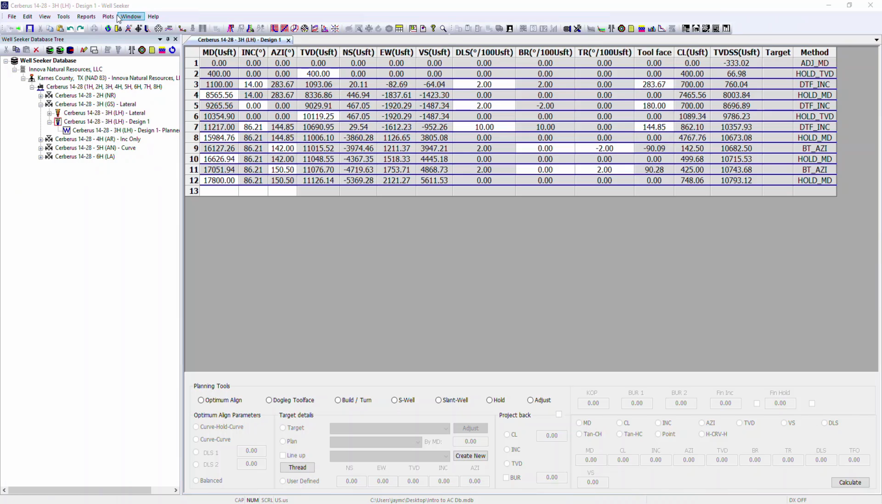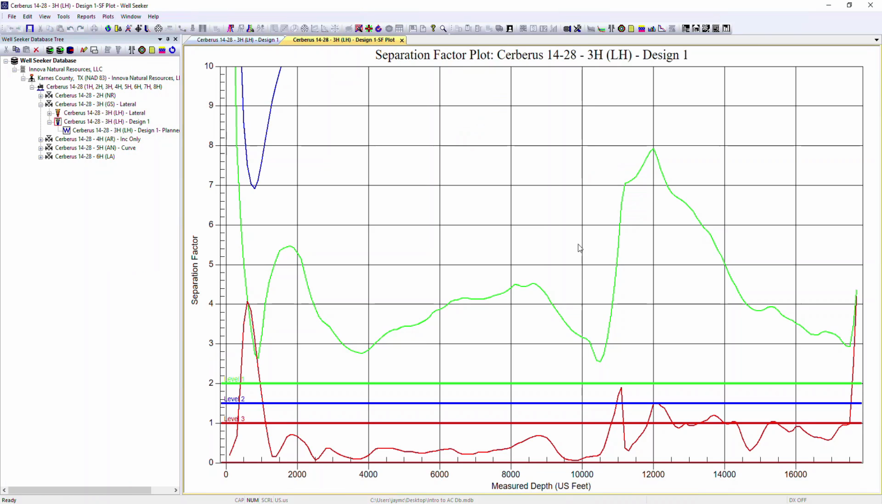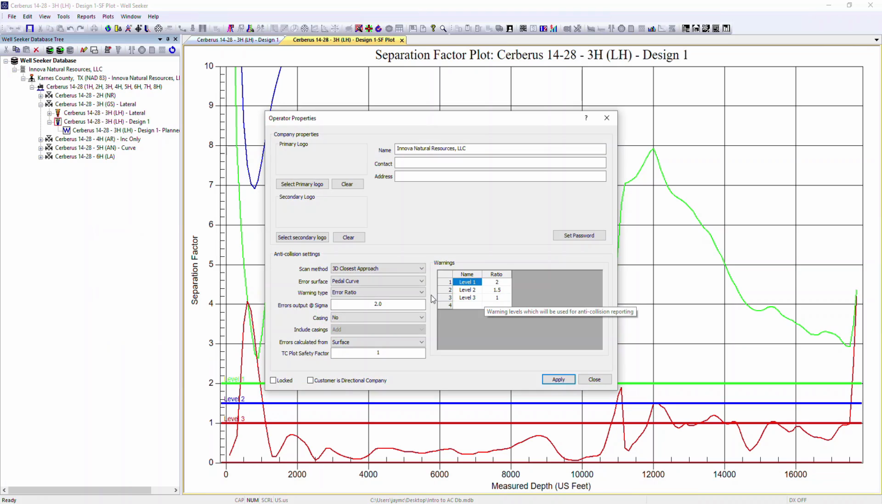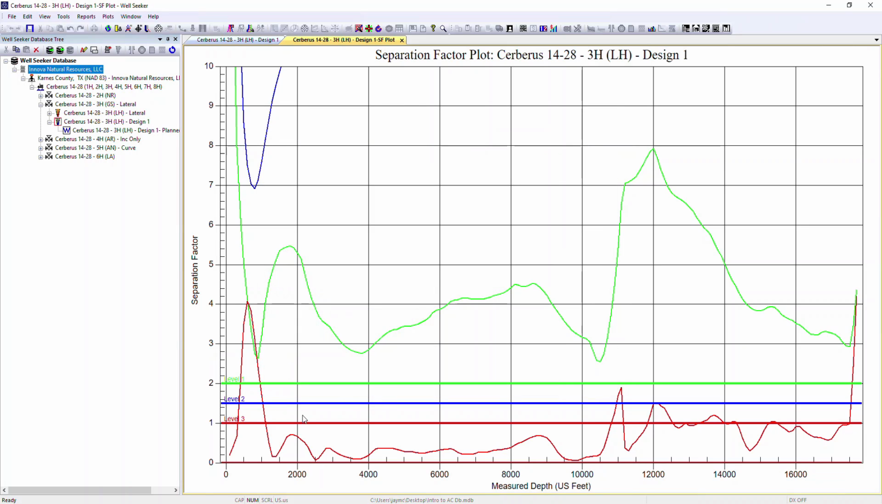In addition to our anti-collision report, we have 3 additional plots that specifically relate to anti-collision. We have our travelling cylinder plot, separation factor plot, and our ladder plot. So if we first of all take a look at our separation factor plot, at the bottom we can see lines that represent the different levels that we have entered at operator level. So our warning levels, when we have error ratio selected in here, are being visually displayed at the bottom of our plot based on what you've selected.